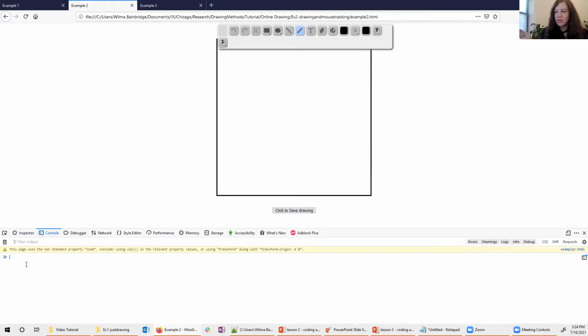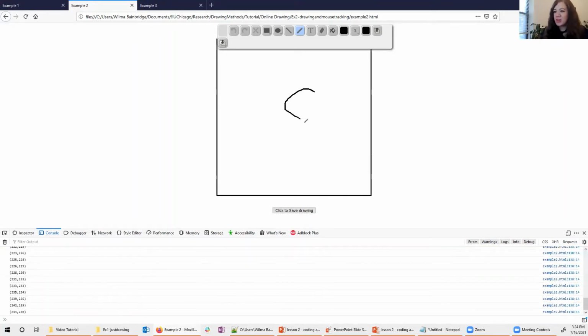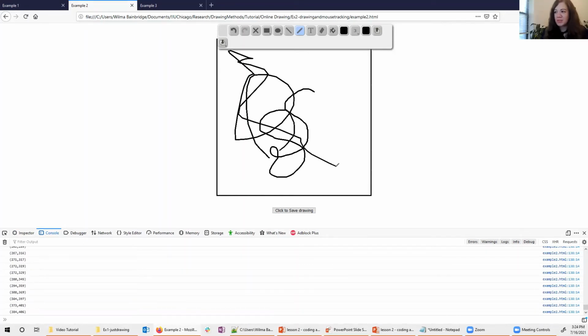That lets you interact with the page, see what's stored in different variables, and you can also see anything that's outputted by the programmer. So for this example 2, it's tracking your mouse movements, and I've also set it up so that it saves out the mouse movements to the console so we can make sure that it's working. As I start drawing, you see the mouse coordinates are being outputted here to the console. So we can see that it's working and we can see where the coordinates are being captured. And if I click Save Drawing, I can also interact with variables, as I mentioned.